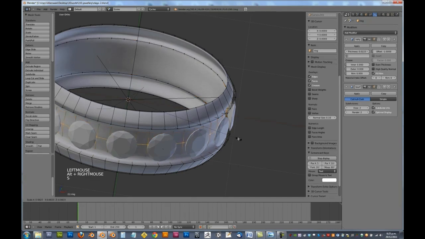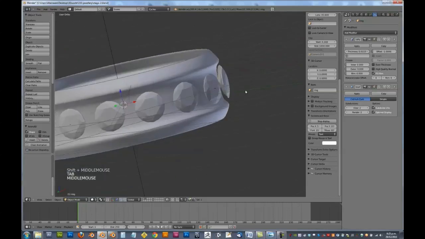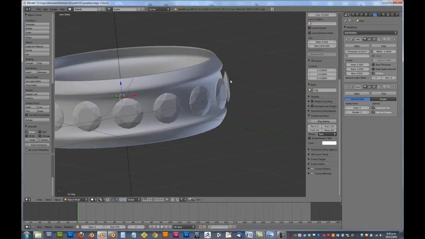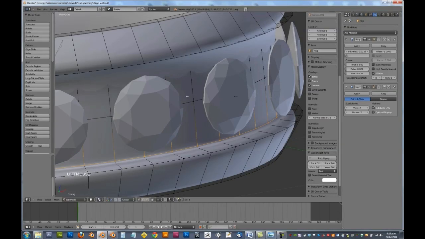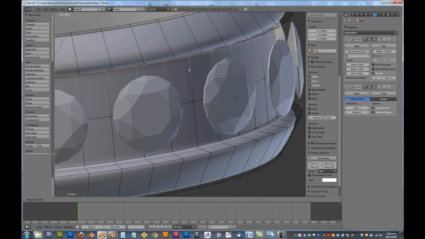And perhaps scale this middle one in a bit as well. Awesome. Now it's a little too smooth, so we'll sharpen this up a bit. Obviously you don't want it too sharp, but sharp enough that it's not going to interfere with anything.